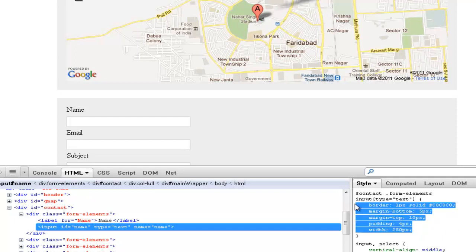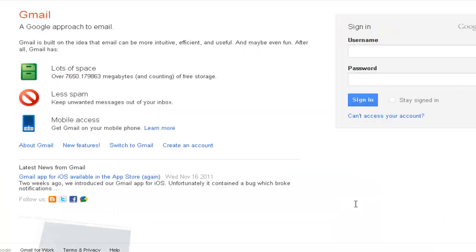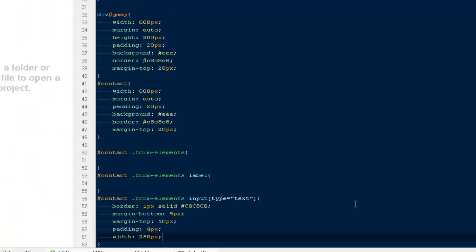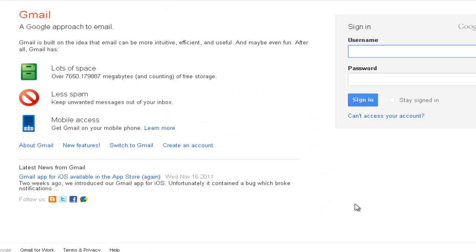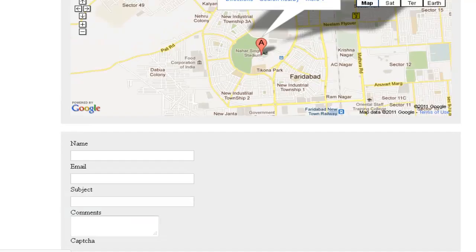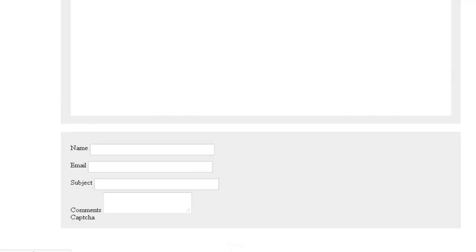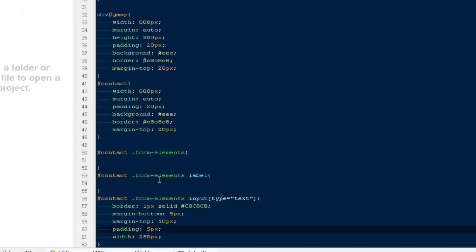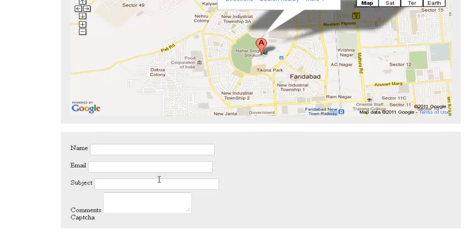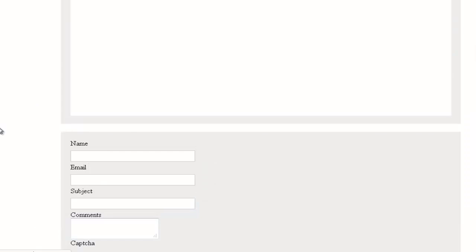I'm going to copy it and paste it here. Again, we can increase the padding to 5. That's fine. Come back, refresh the page. Let's see how this looks. Down here I'm just saying this label to you, so I'm going to say display block. Okay. Come back, refresh it. This is how it's looking right now.